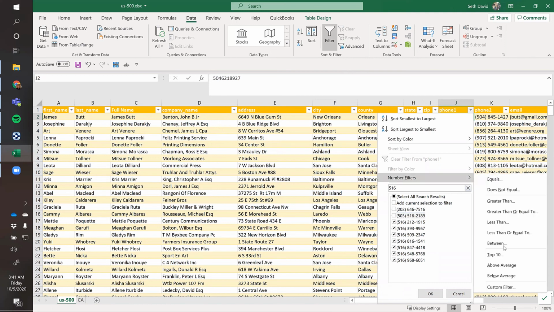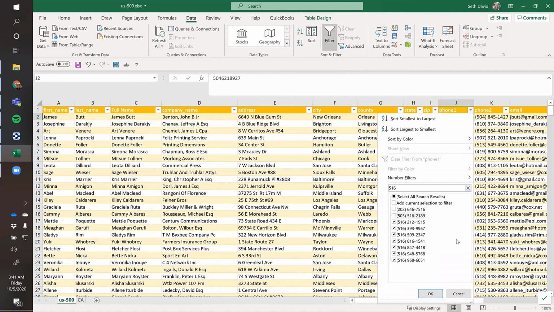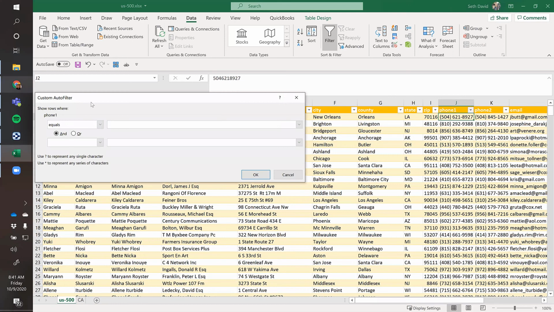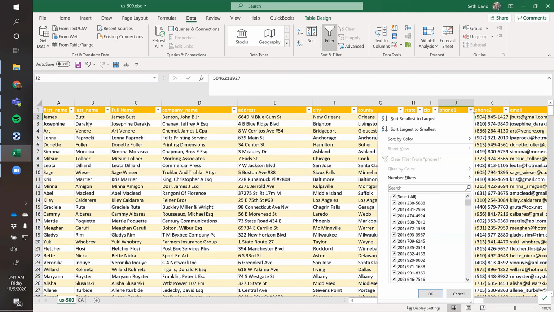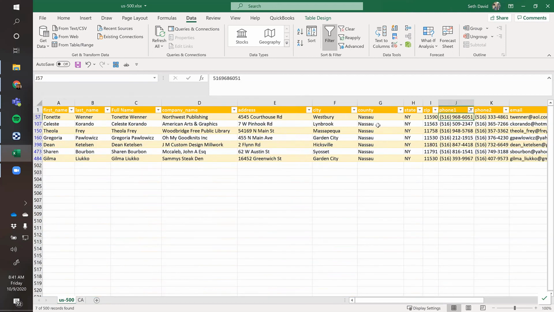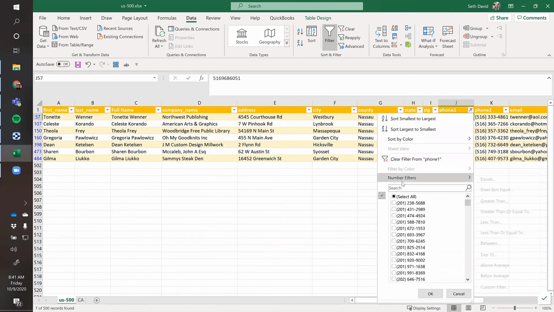I could have also said in the custom text filters, hold on, I'll cancel it. So in the number filters, if I go to custom filter, I guess because it's seeing these as numbers, it's different filters than a text filter. I was thinking I could do starts with 516, but this is easy enough to do. So I can see who lives near where I grew up. Right. So again, this is why I like giving you the file to play with.